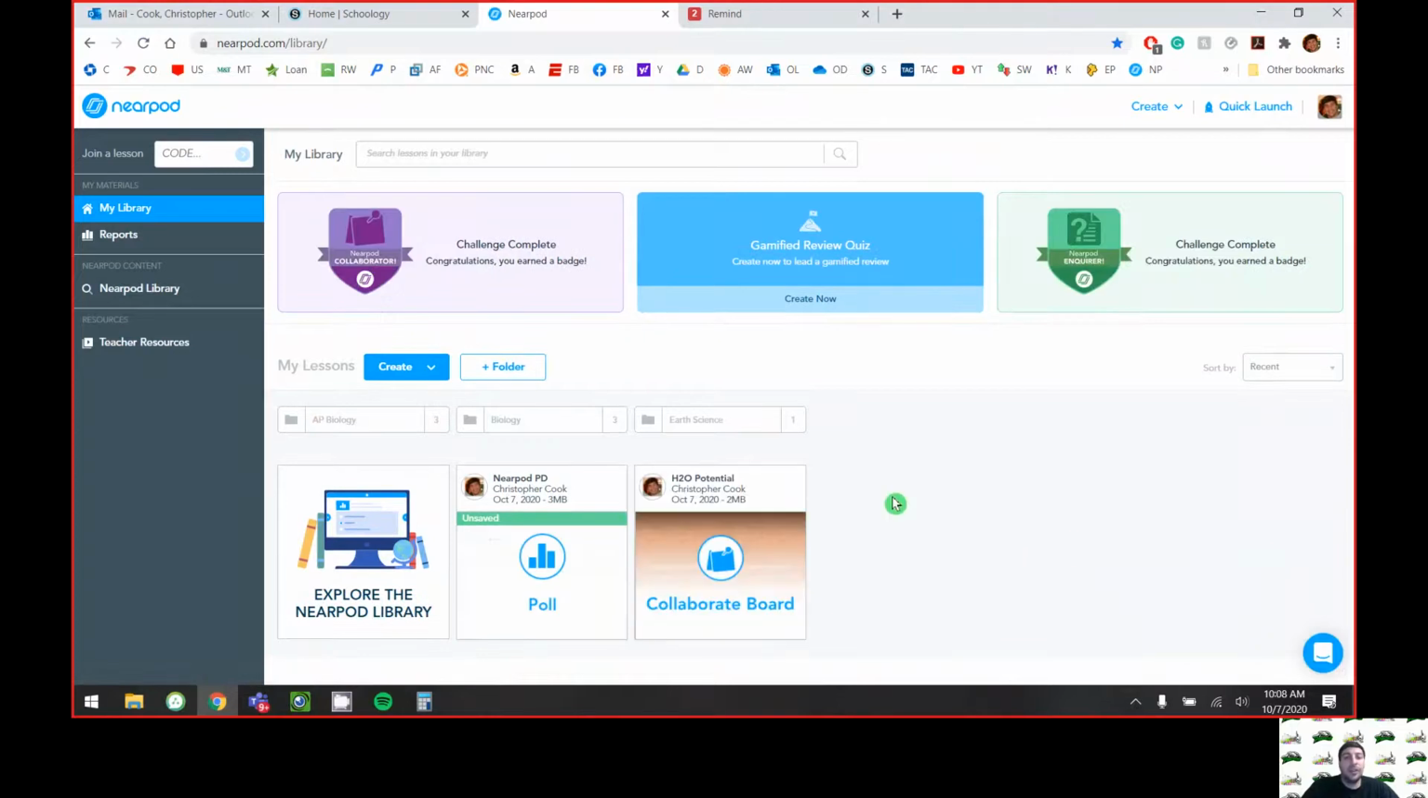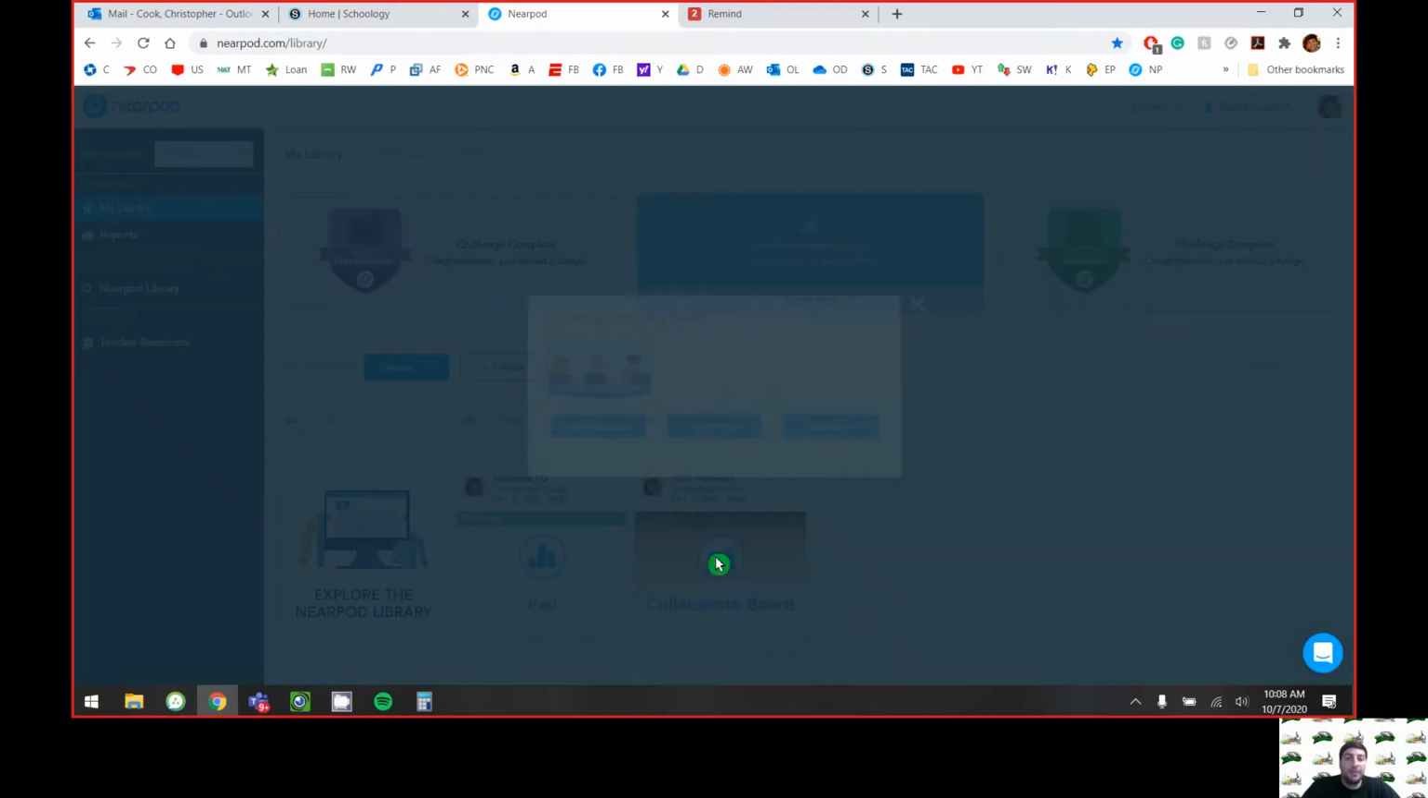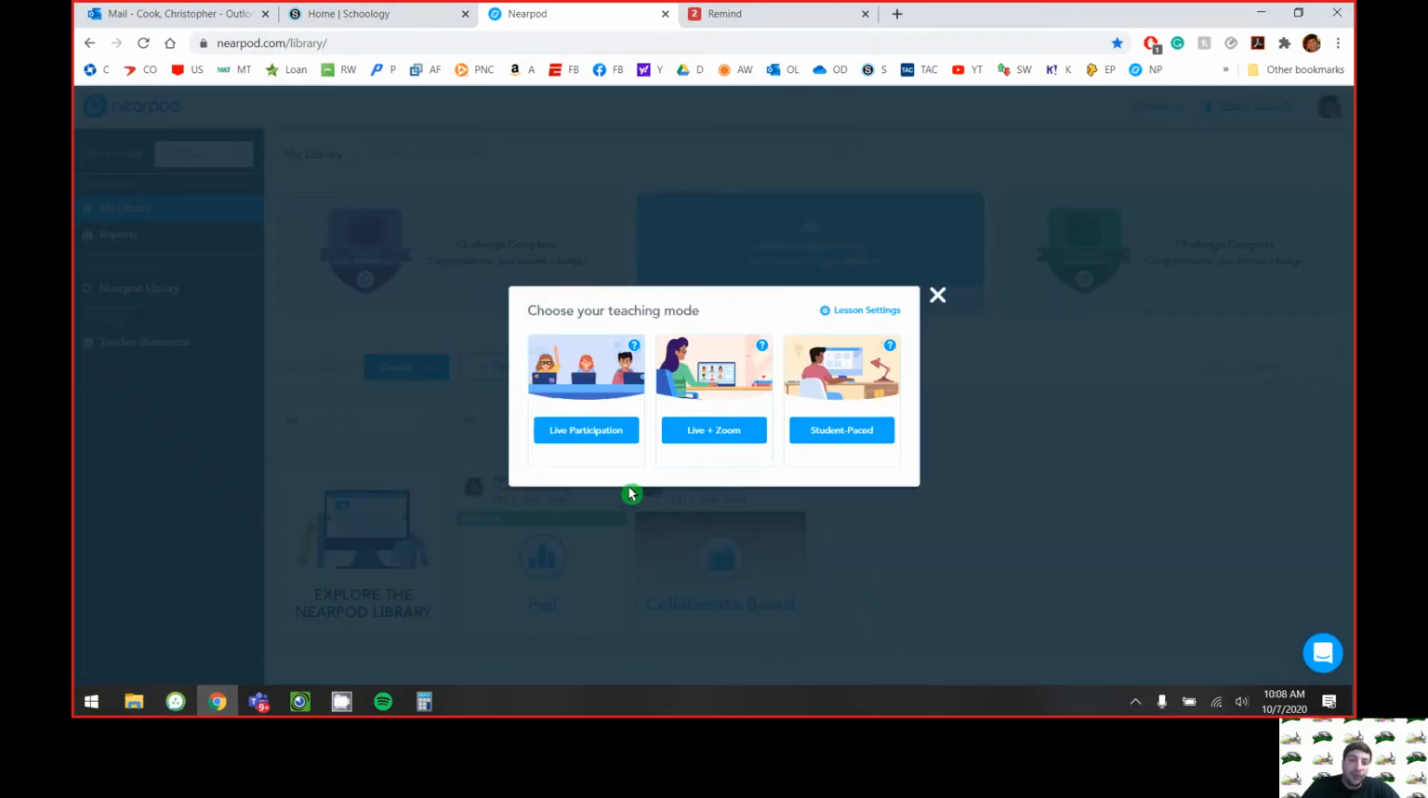So say I want to share this Water Potential lesson that I'm about to teach with my AP Bio class. I'm going to want to hit this Teach button that's right here. So hit the Teach button that pops up. And then you have three options, but really for us, we have two options. You have the live participation. That's where you're literally talking to the students and you're participating in this lesson live.